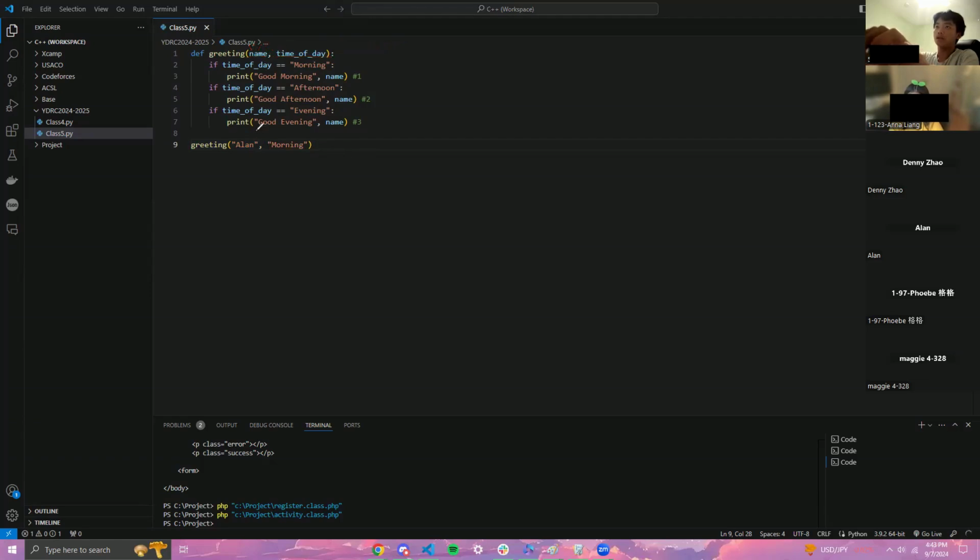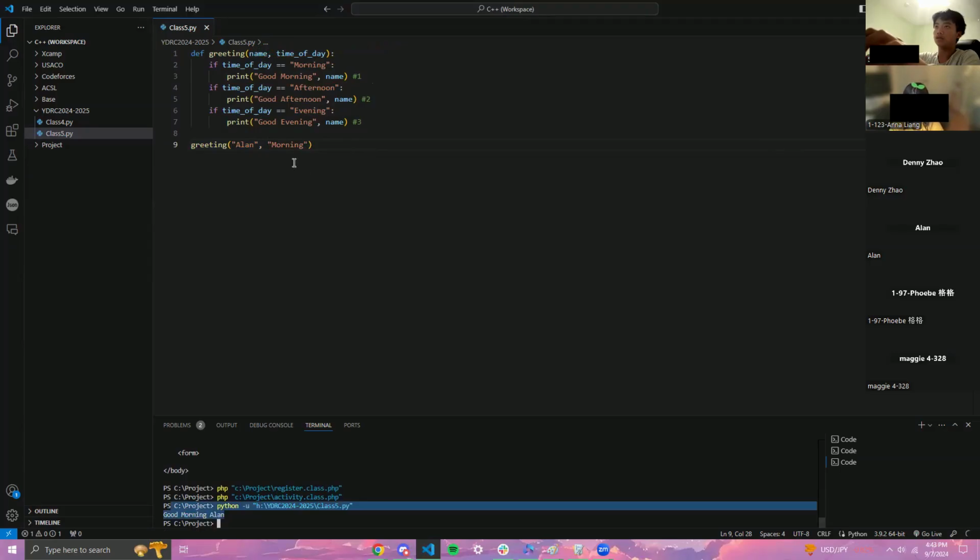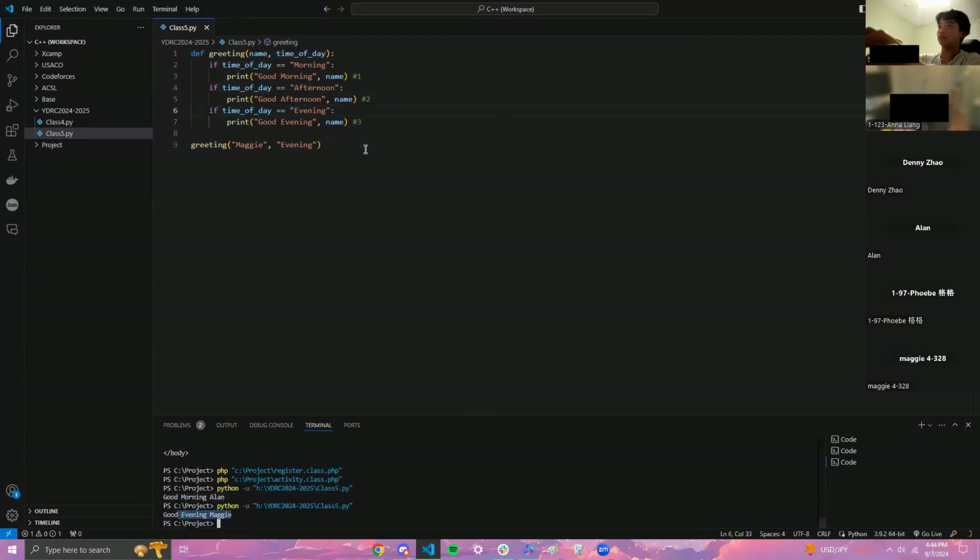So now it's gonna print good morning. Let's see if it actually prints good morning. It says good morning, Alan. What if I give it someone else? What do you guys think this will print? 3, right? Why? Time of day equal to evening, right? Good evening, night. Does this make sense?